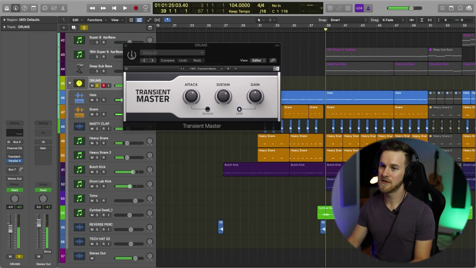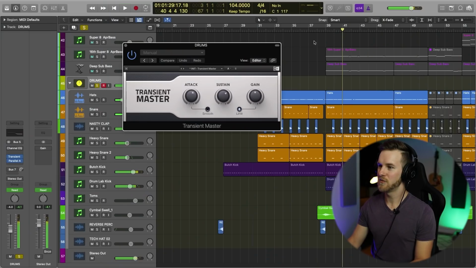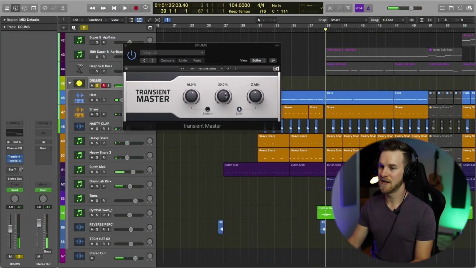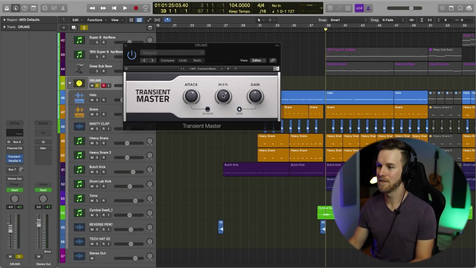So that's what they sound like now. Let's turn Transient Master on. So this is really subtle. So what I'm gonna do is I'm gonna really crank this stuff up. I'm gonna turn the sustain up like a ton, and I'm gonna turn it way down so you can actually hear what this is doing.